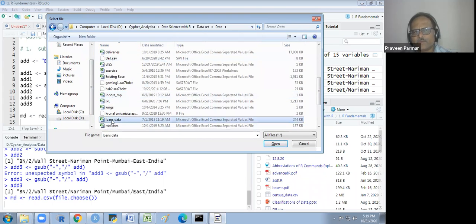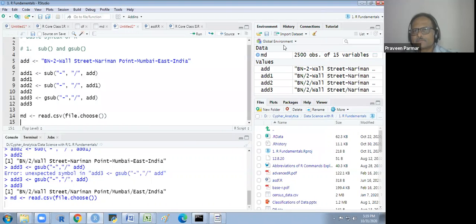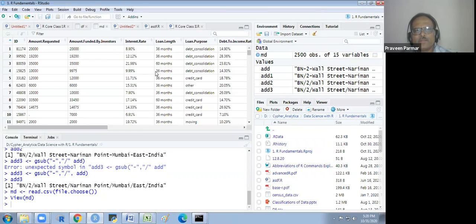There is a loan data file. That is a comma separated value file. I open it. Now you see here it is 2500 observations and 15 variables. If you want to view, you just click here, and you will get the view.